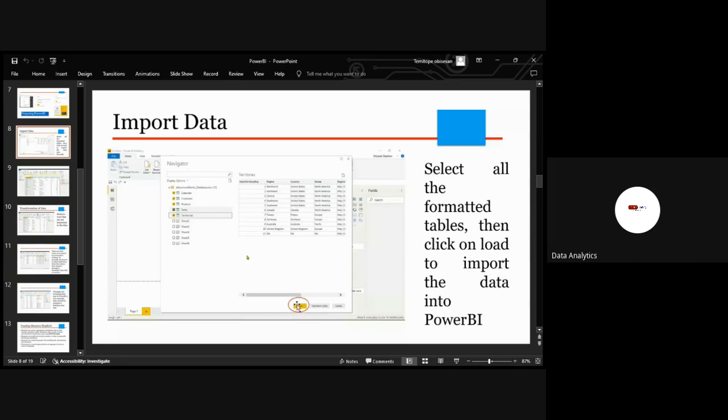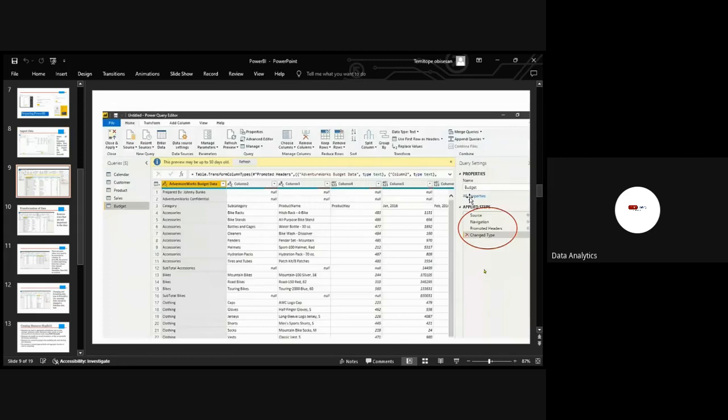Don't forget, you don't click on load here, you click on transform data. Although if you mistakenly click on load, there's a way to go about it. But to avoid that, just click on transform data. Immediately you connect to your data. So that's what it's saying here. Select all the formatted tables, the one you want to work with, that's what you select. So Power BI gives you the avenue to select exactly what sheet you want to work with in your data set. It's not like Excel that it's just bringing everything. This one you can just select exactly what you want to work with.